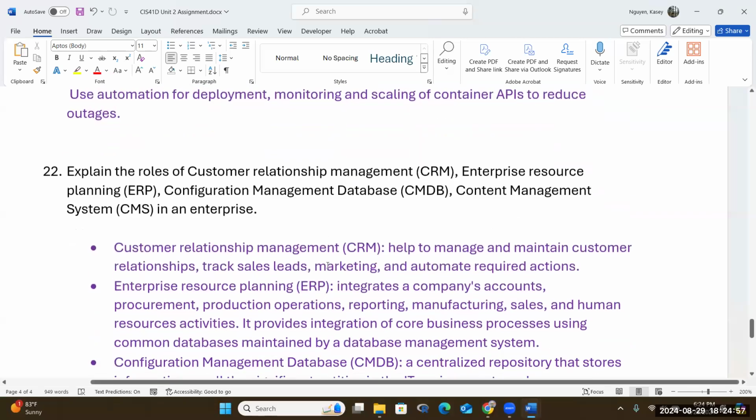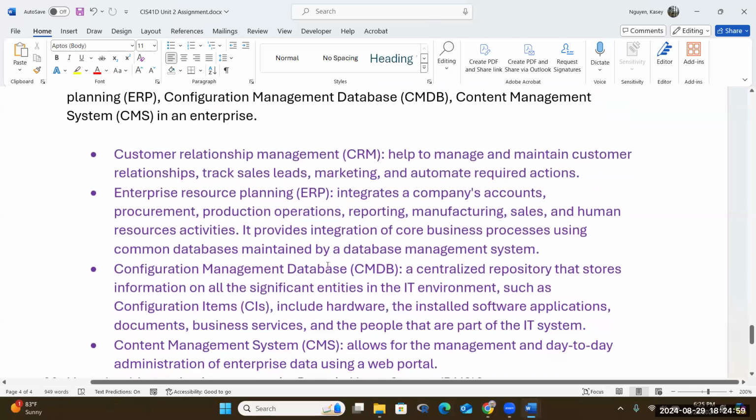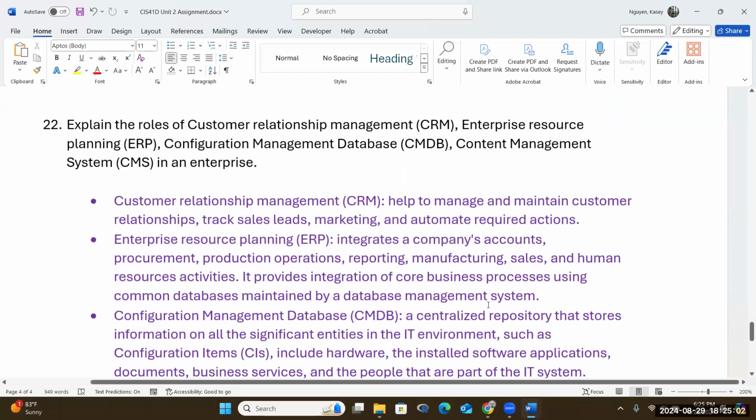Okay, for this one, it's kind of long. You can pull it from the notes, but I'm just going to summarize some of this.